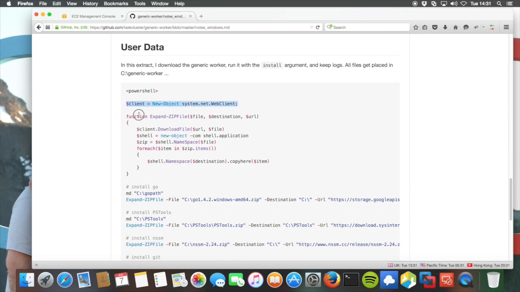So this PowerShell script starts by defining a function, and this function simply downloads a zip file from a URL, and then it extracts it. Here you see client.download file, downloads it, and then for each file in the zip, here you can see that it gets extracted on the file system.